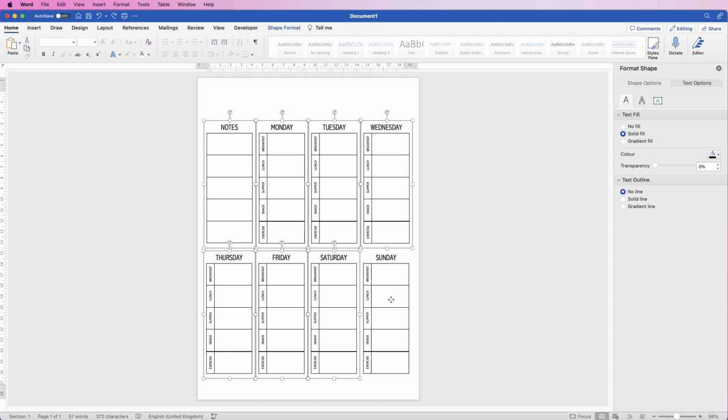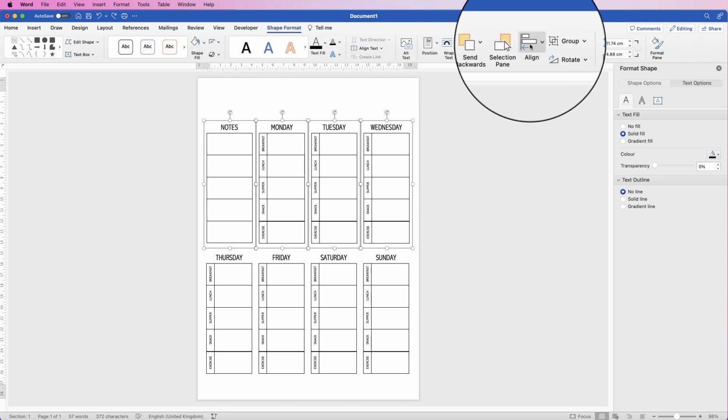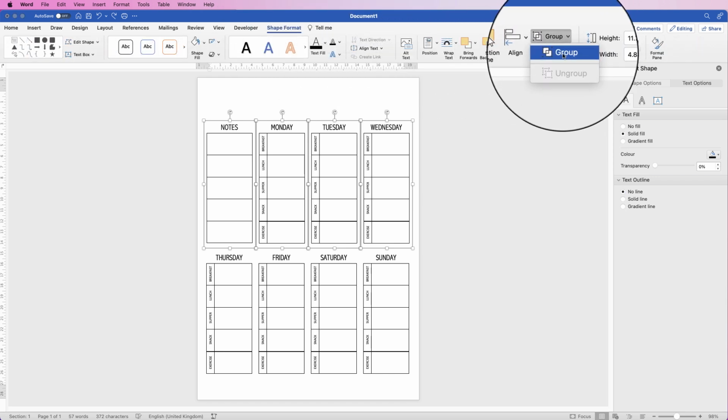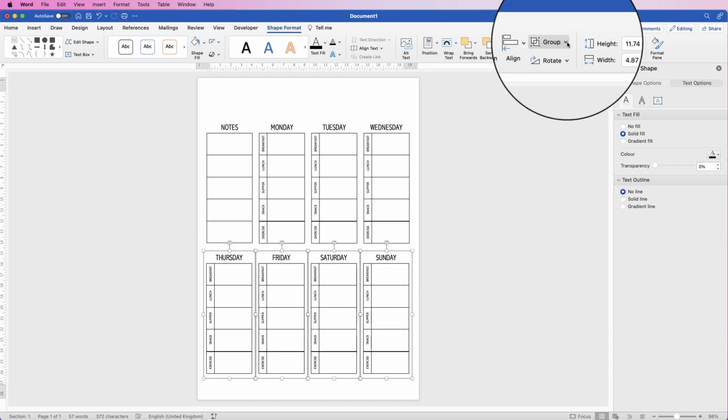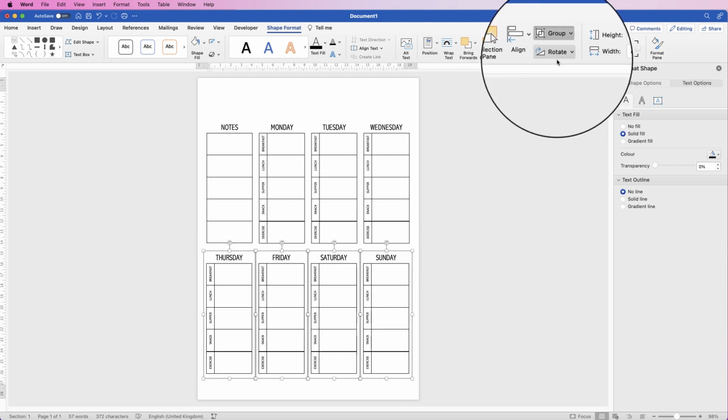So now I'm going to group everything together. Just hold down your Command or Control key and click on everything. Now you can see it might not be perfectly lined up the top and bottom. So let's first of all group the top bit, go to Shape Format, click Group and select Group. Then click on all the bottom ones, go to Group and select Group.